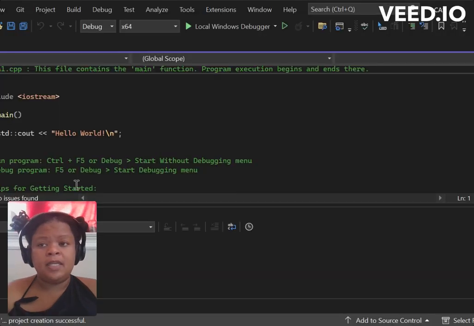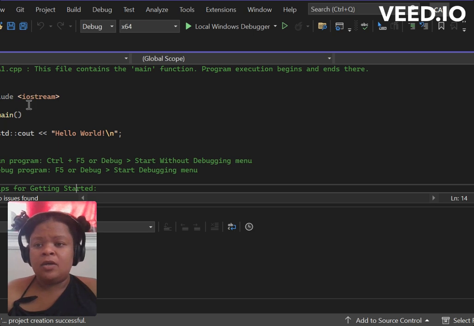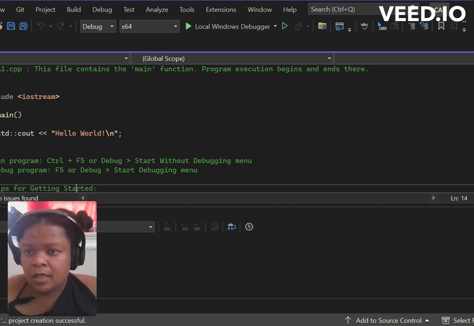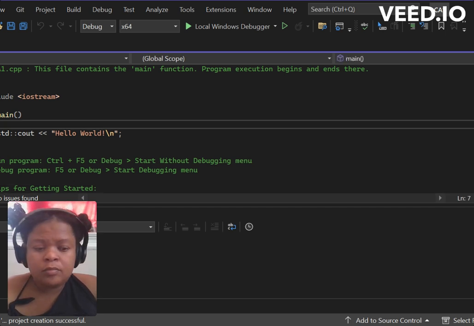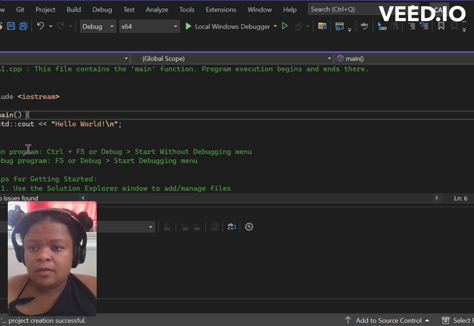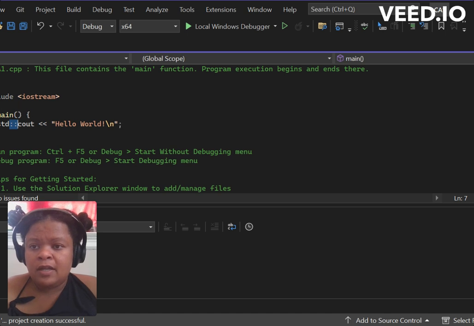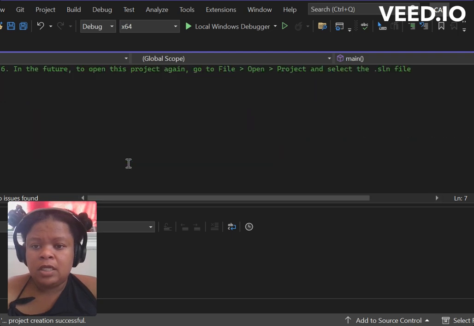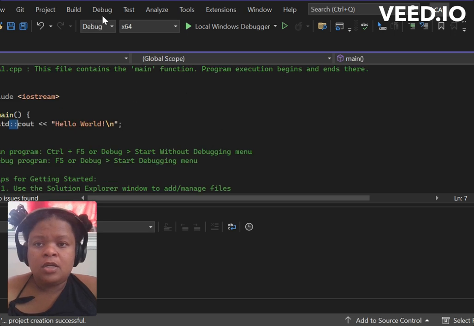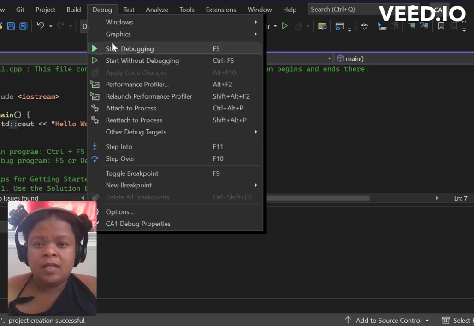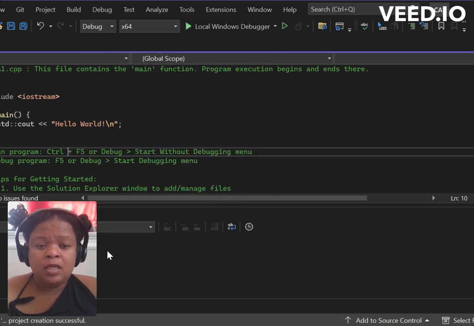Now we are in CA1 and it already has the main for you. I kind of like my main to be like that. And then you put your code right there. And then you put your libraries up here. So you have your code in there. You go up to debug and then start debugging in order to run it. And that's pretty much it.